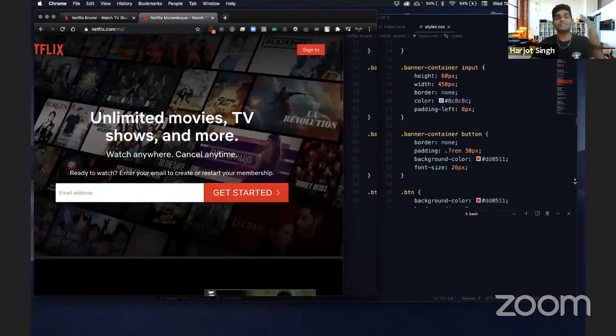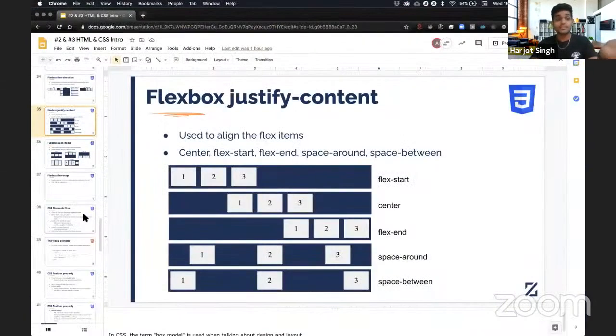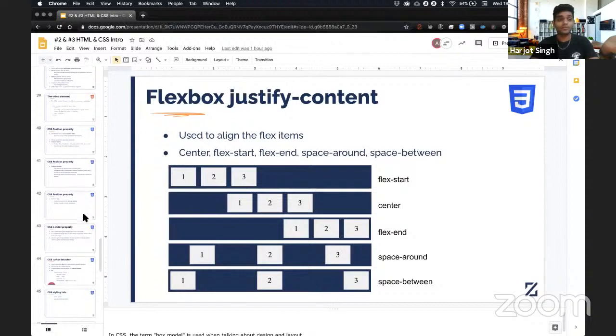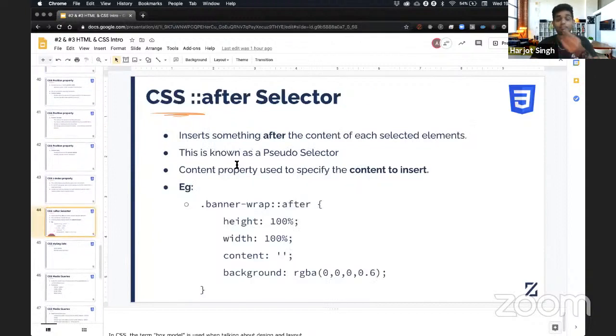So we spoke about the different types of selectors that CSS has, and one of them was a pseudo selector, and the after selector is actually part of that. What the after selector does is it takes an element, like a CSS styling example, banner wrap. You add a CSS styling, and then if you put the after selector on it, it will apply the CSS styling and then apply the styles in the after selector.